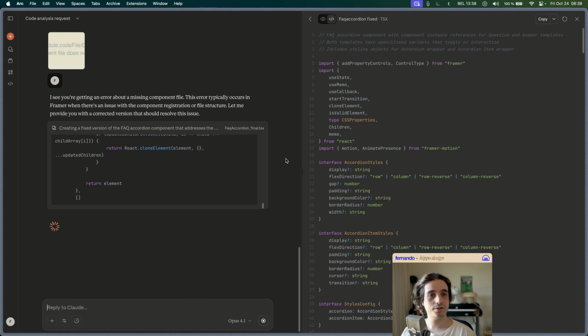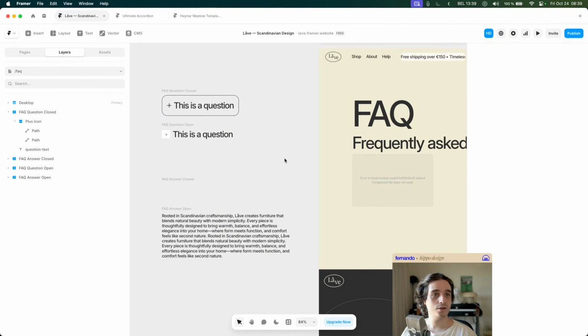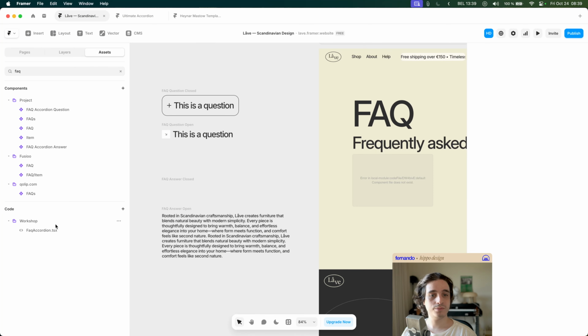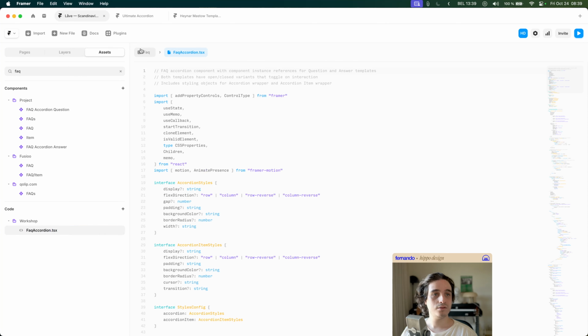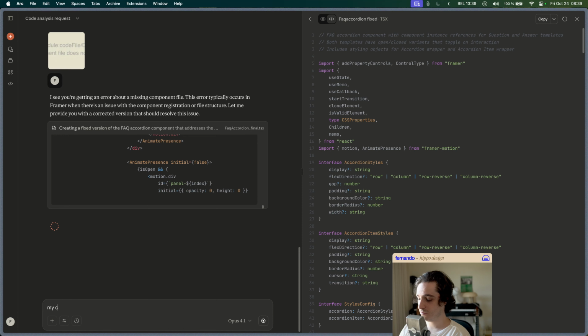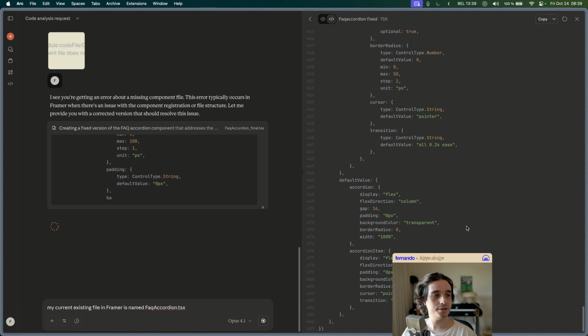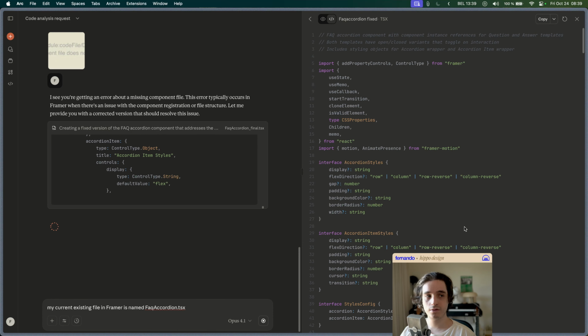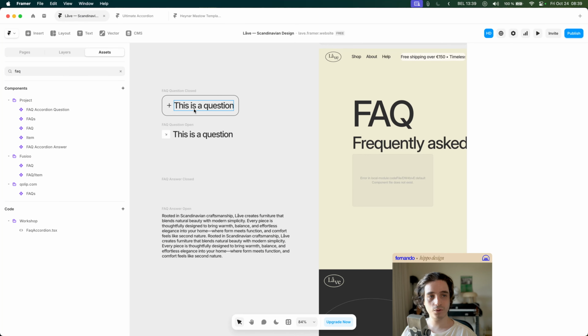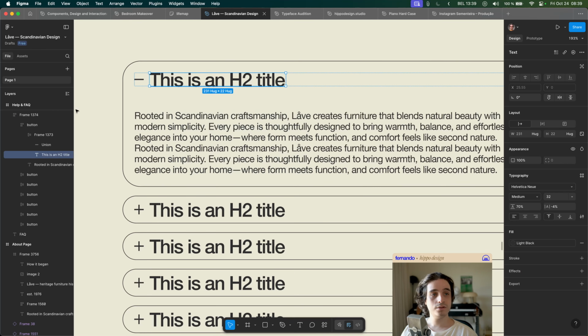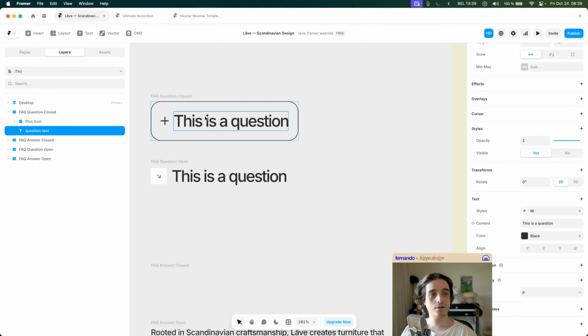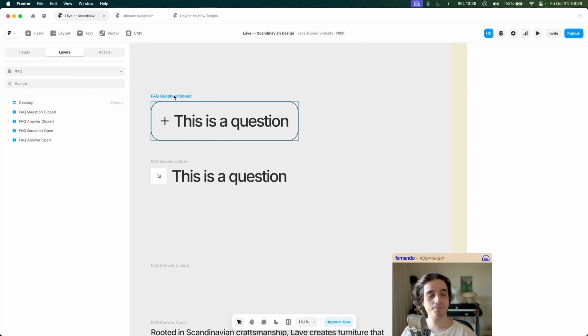Missing component file. Component file structure may provide you with a corrected version to resolve this issue. Probably the file name. My current existing file in Framer is named this. Okay, let's let it do its thing there. We just kind of wait a bit. Cool. So this is a question. We have 40 pixels between them. Cool.